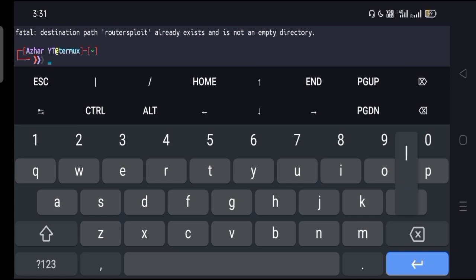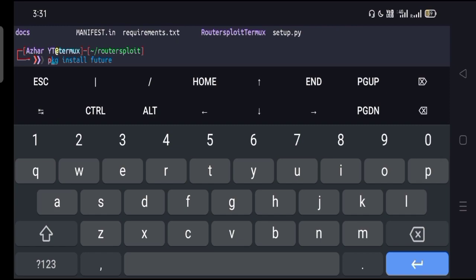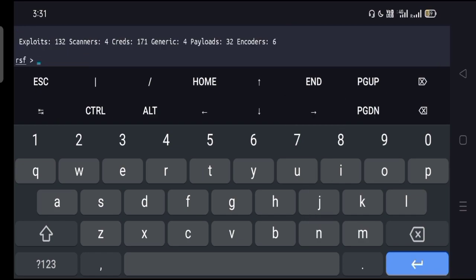Once it's done, you have to type here ls, hit enter. After that, type here cd routersploit, hit enter. Type here again ls. Now you have to go for the last command, that is python rsf.py, then hit enter and wait for it until it's done.